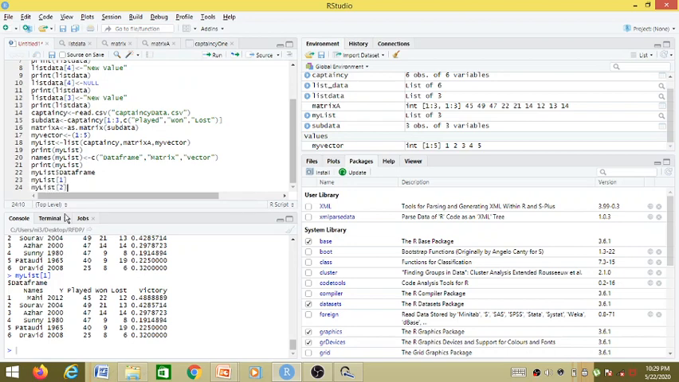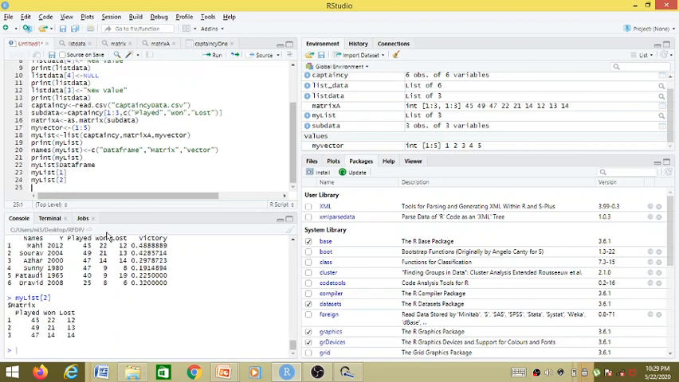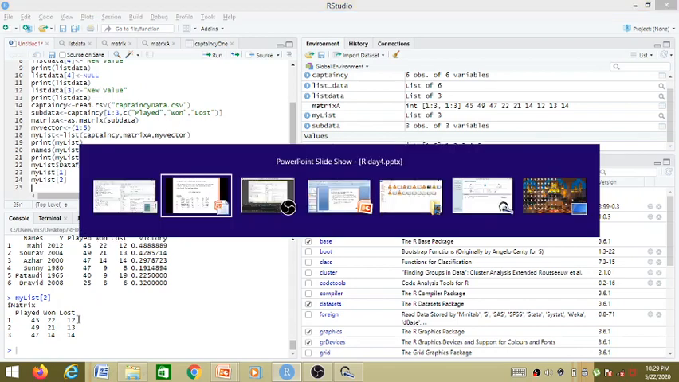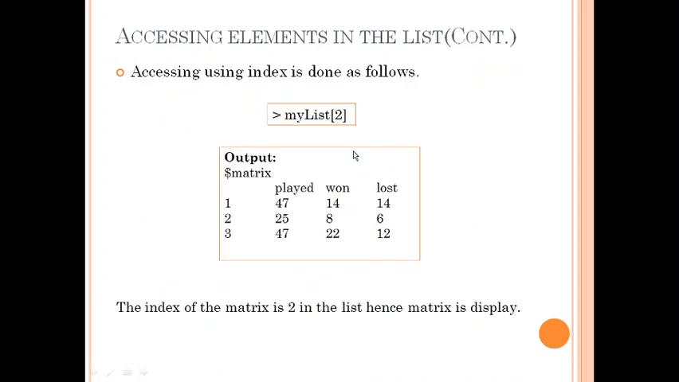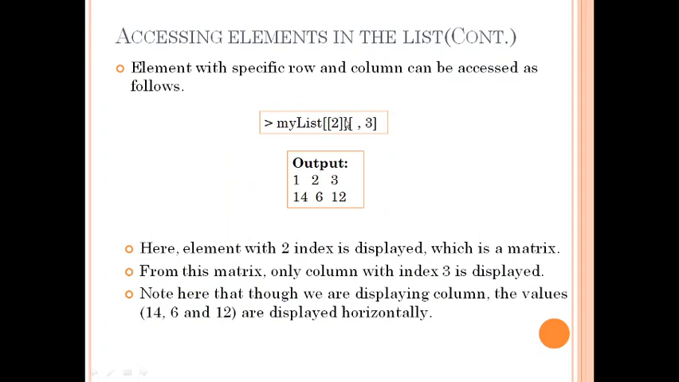If I give the second index, I'll be able to see the matrix. Yes, here. So this is how we can access an element from the list either by the name or by the index. Also, we can have some combination of indices to access a particular element. So just see here, what does it mean?